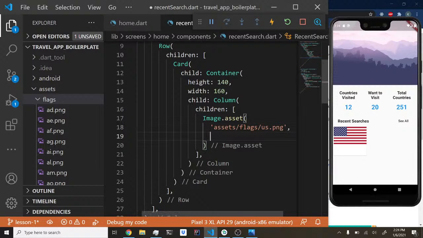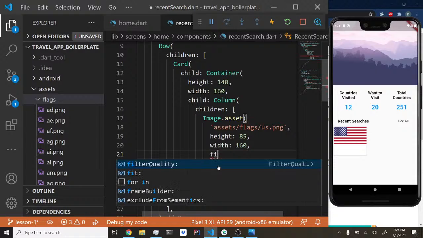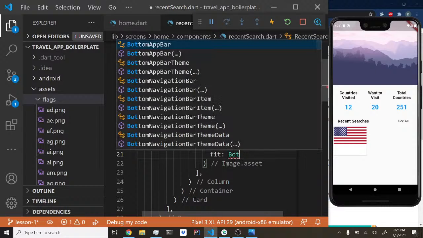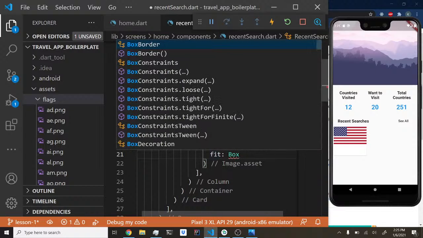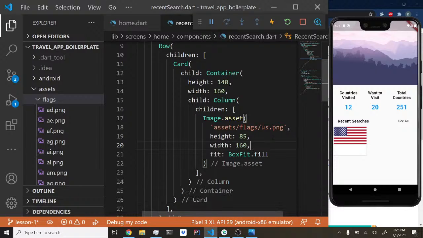So underneath this assets, let's go ahead and mess around with the size of this picture. We're going to make its height 85 pixels, its width 160 pixels. And then underneath that, we're going to also use this property called fit. So fit basically is how do you want it to adapt to its surroundings, right? So we're going to make the fit expect a BoxFit. We're just going to say fill. If I save that, nothing really changes for now, but it'll make a difference once we start adding in the text as well.